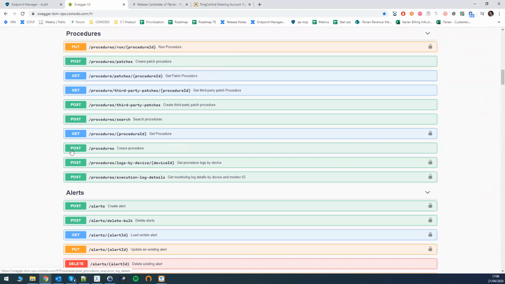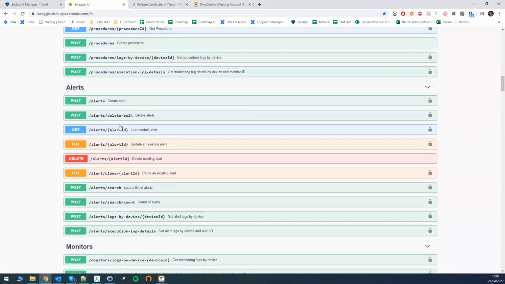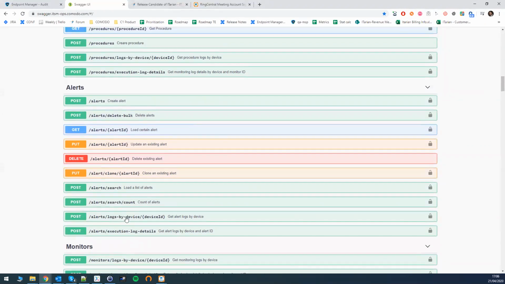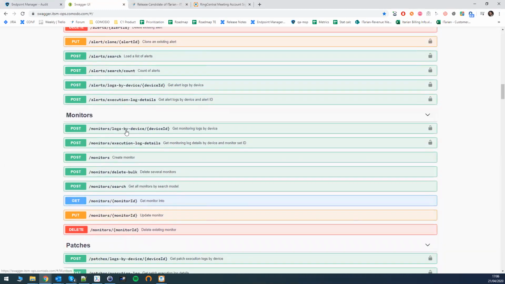And also we developed APIs for alerts: creating, deleting, editing, and searching. And also we are able to find logs by device and also execution log details. And we added API capabilities for monitors, so that customers will be able to manage monitors over APIs.